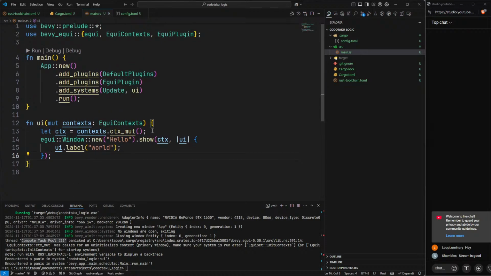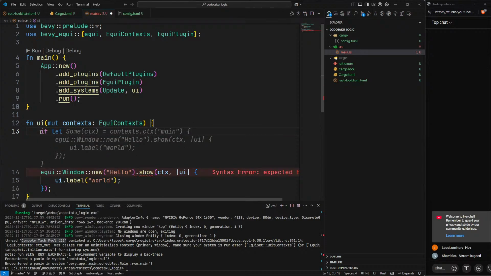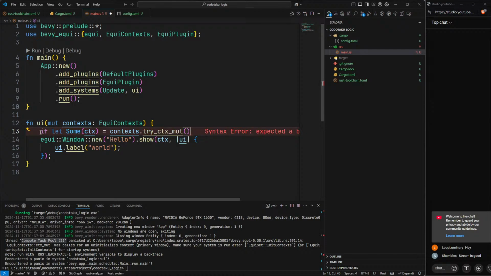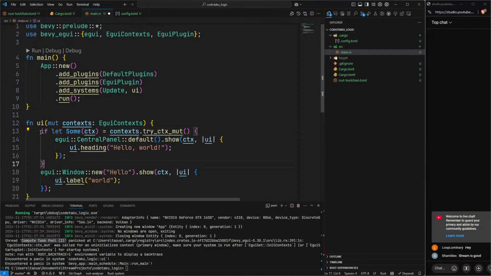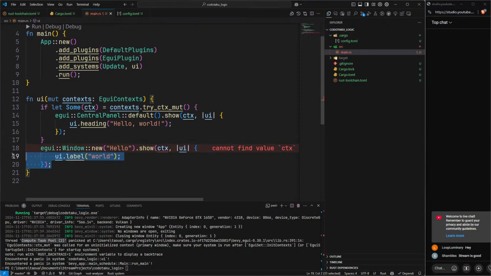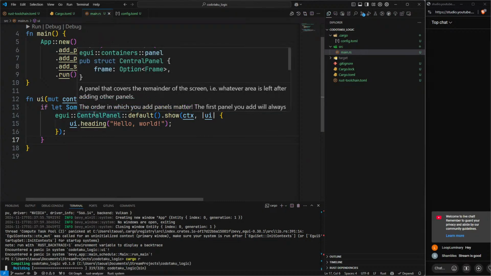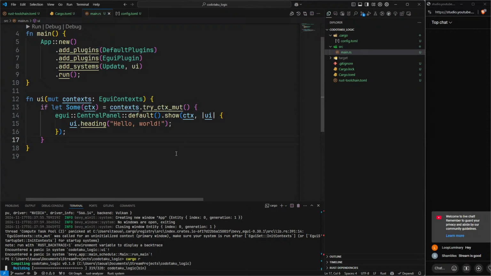So the solution is very simple. What we're gonna say is just if let Ok(ctx) equals contexts.try_ctx_mut. There we go, and there we go. Interestingly, the AI generated this code. Let's see, what is that? Central panel probably would just take the whole, yeah, exactly, covers the remainder of the screen. That's perfect.